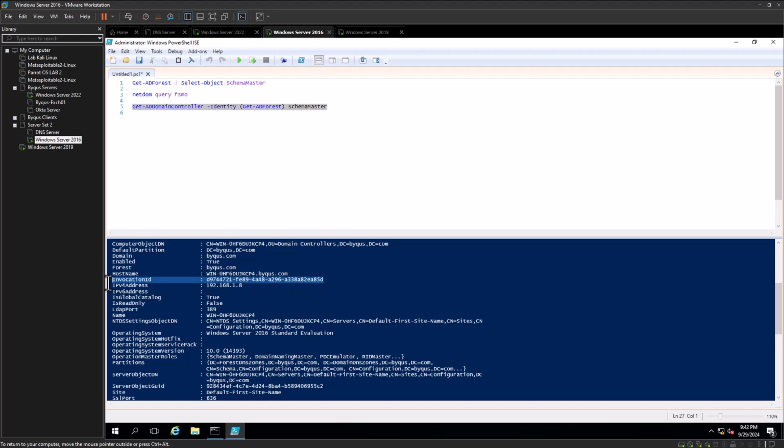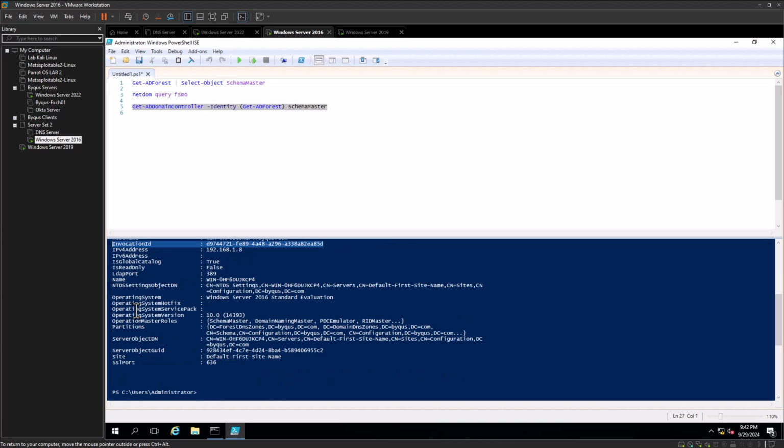Invocation ID. So you have got the operating system, Windows Server 2016, and the operating system version. Now the operation masters: schema master, domain naming master, PDC emulator, RID master. Because this is only one DC, it is holding all the operation master roles.